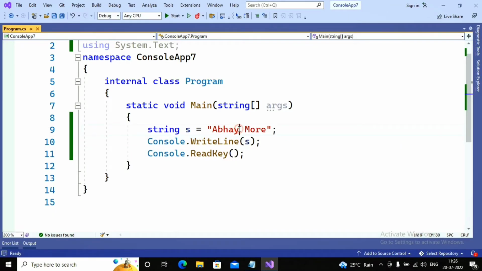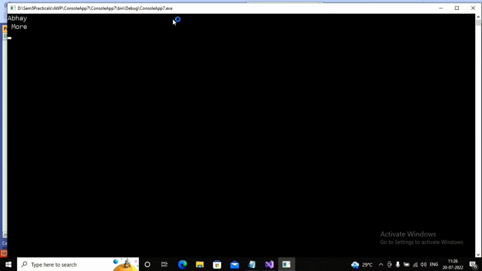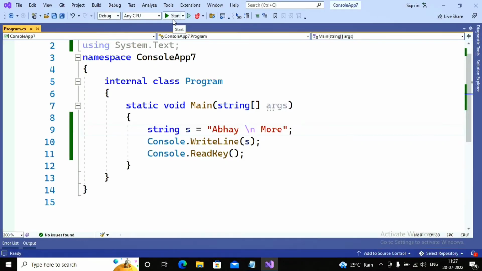Suppose in this particular Abhay I am having the escape sequence character as \n. And I am trying to display now the value of S. You can very well see Abhay is coming on one line, More is coming on some other line. What it means? It means \n is processed in such a way that it has not been displayed as \n. It is being processed as a new line character.